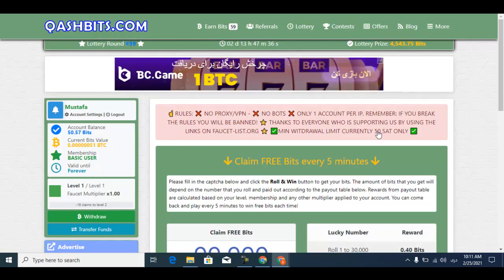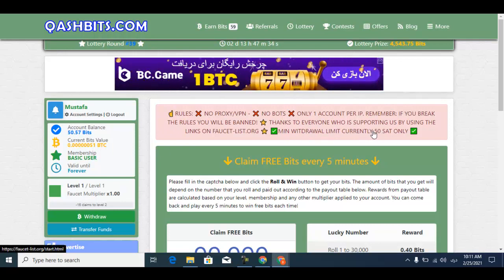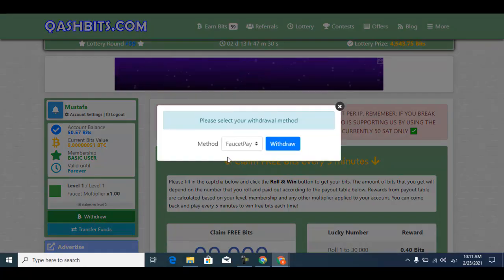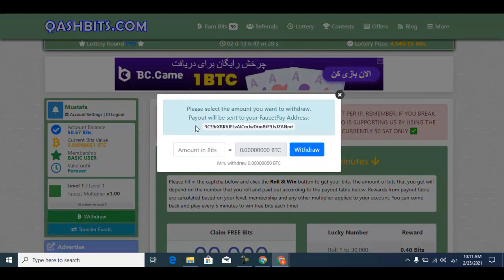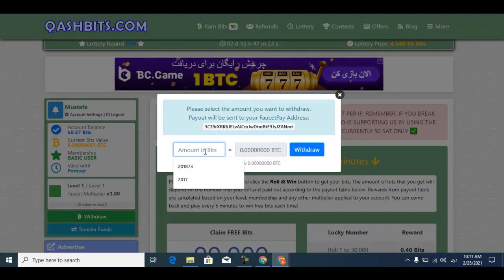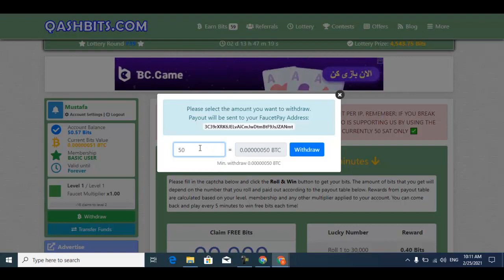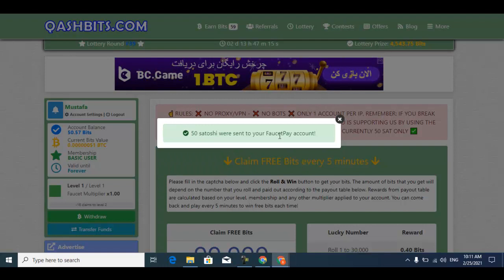The minimum withdrawal is 50 satoshi. You can see the 50 satoshi. I got my 50 satoshi. I just go to withdraw, in Faucetpay. I put my wallet address before, and I just type 50 satoshi. You can see the minimum withdrawal is 50 satoshi. Just click withdraw and it is sent to your Faucetpay account.